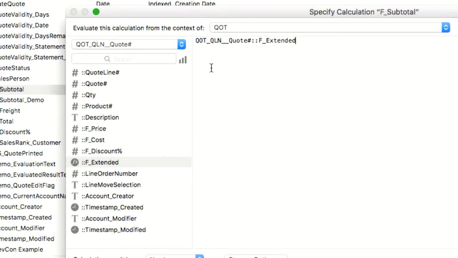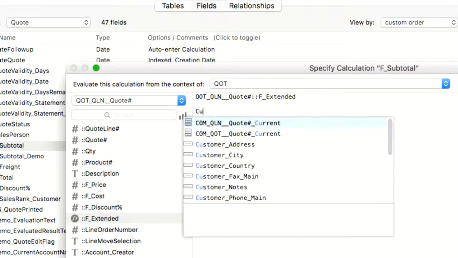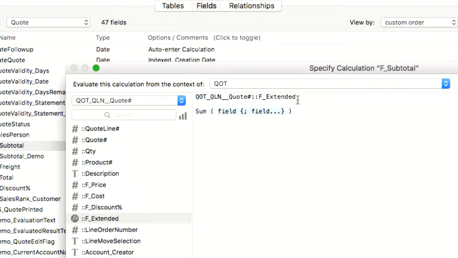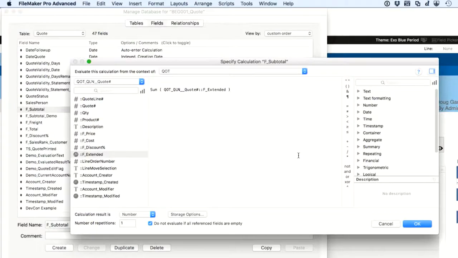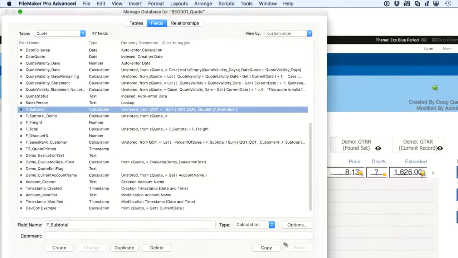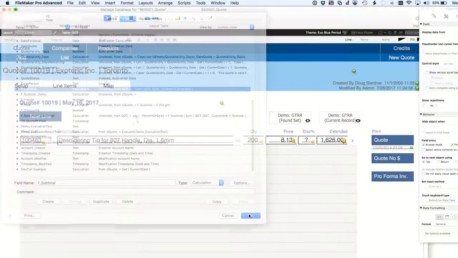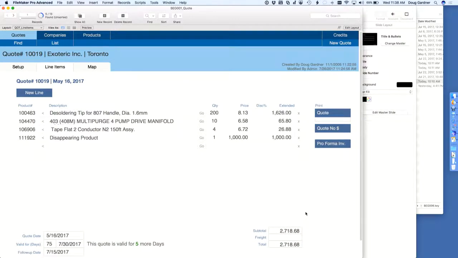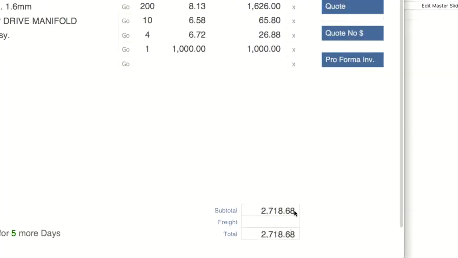So what I want to do is use a function called sum. It takes the value of a field. There's the field that I'm going to put in. It's a related field. Now we're summing related records, records from a related table. And there we go, we arrive at our subtotal.